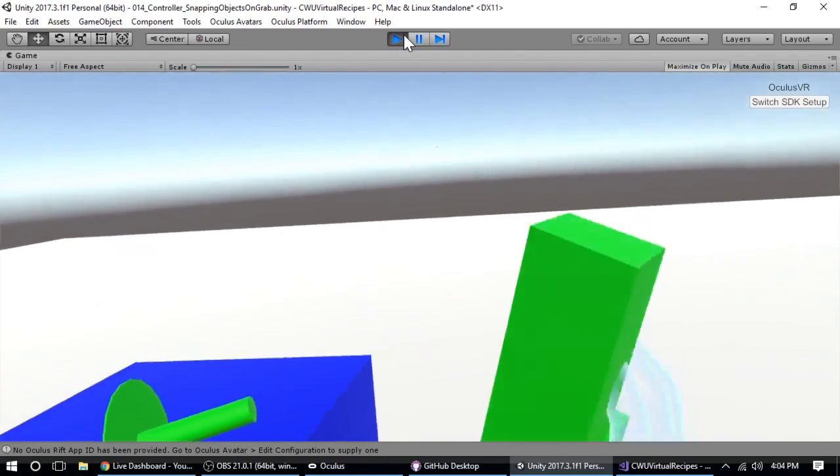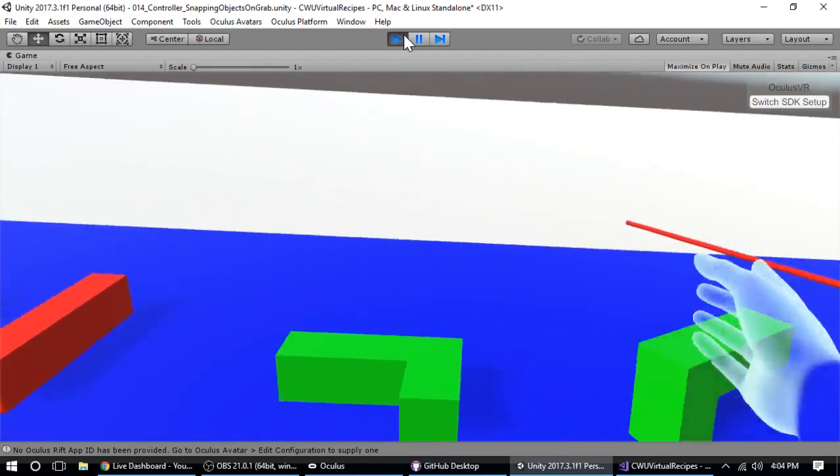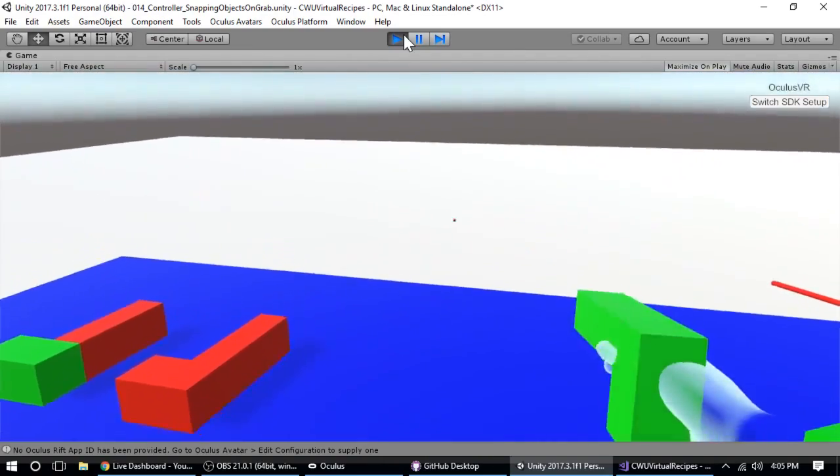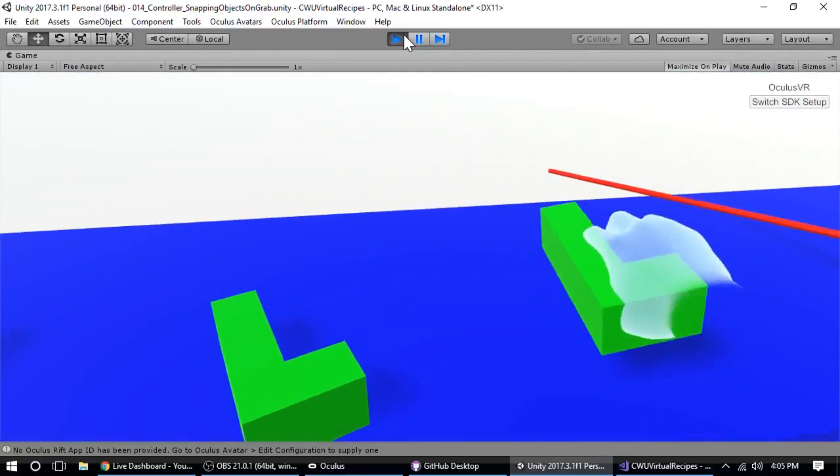So we're going to probably use this gun here as our basis. Is this gun the same? I don't know what's different between these two guns.